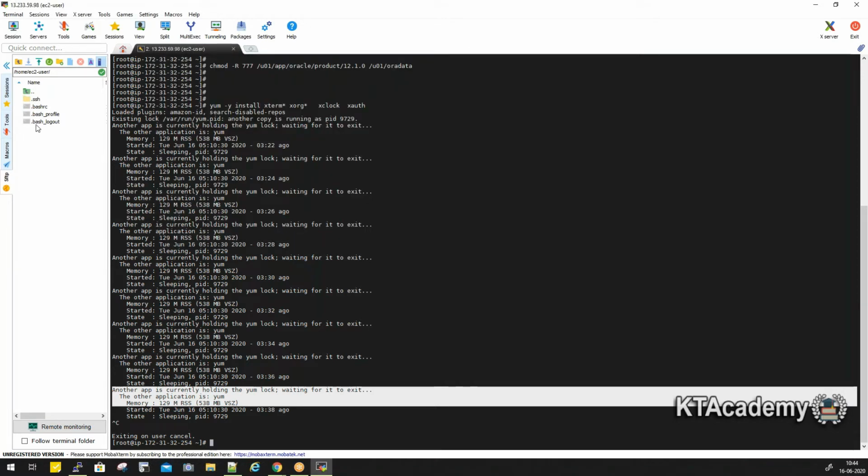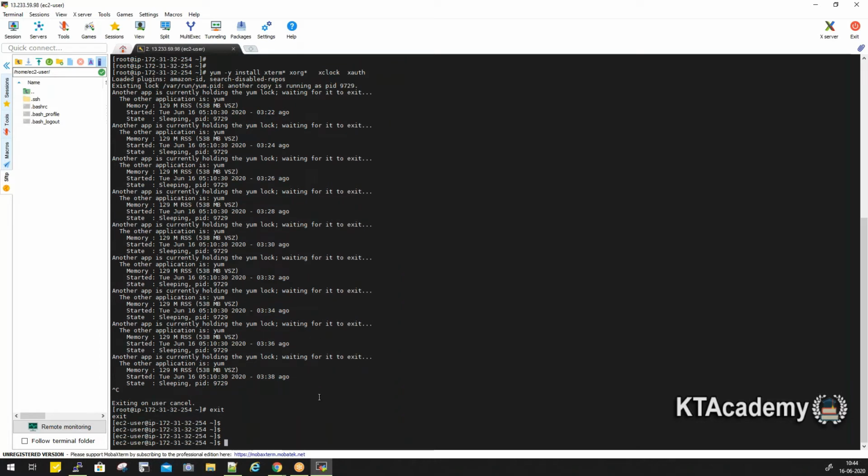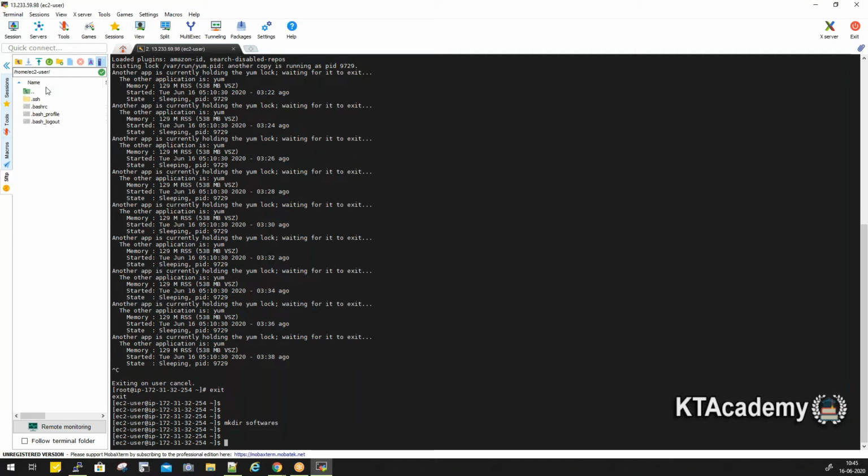In the meanwhile, we can create a directory under the ec2-user home. Once you exit, it will go to the ec2-user, and the directory structure is here under /home/ec2-user. Here I'm going to create a directory called softwares, where we'll upload the softwares. So mkdir softwares. Here the softwares directory is available.